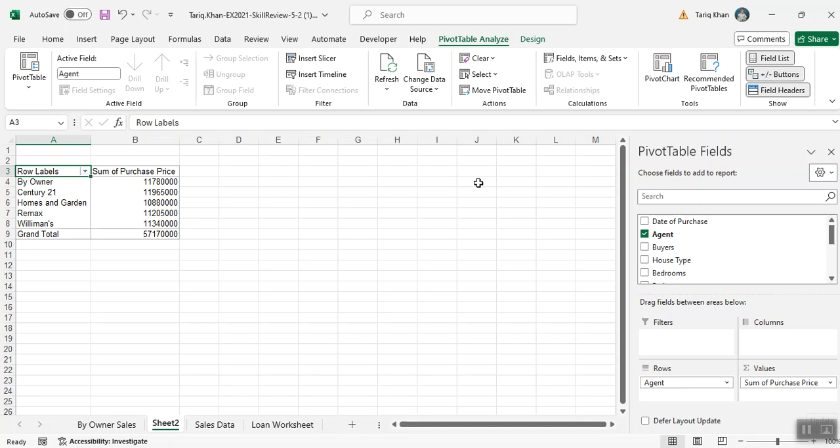So this is what a pivot table looks like, guys. Now in this pivot table, let's try to understand a couple of things. All the headings come on because I chose agent. Agent is on automatically. At the bottom, we have 4 boxes, and here we have the data. So we understand the data right now. By owner, this much is the price. By Century 21 is this much the price. Homes and Garden, Remax, and Williams.